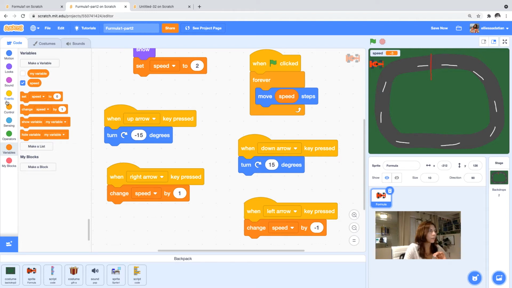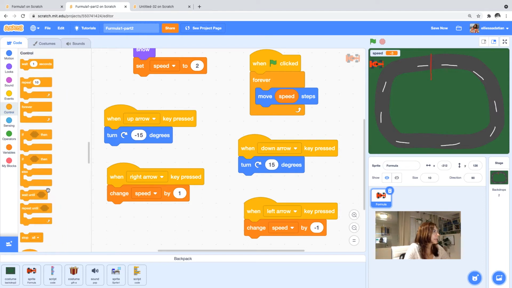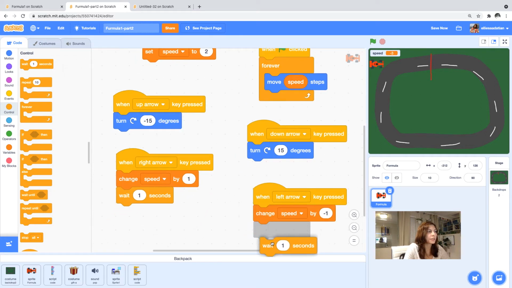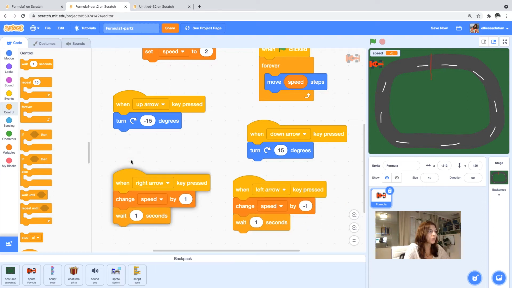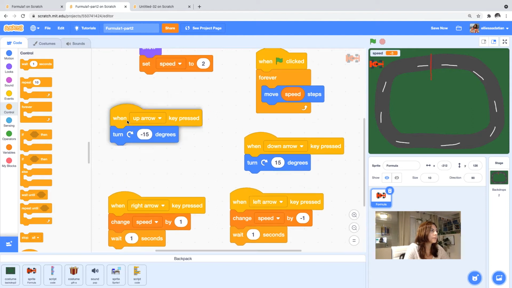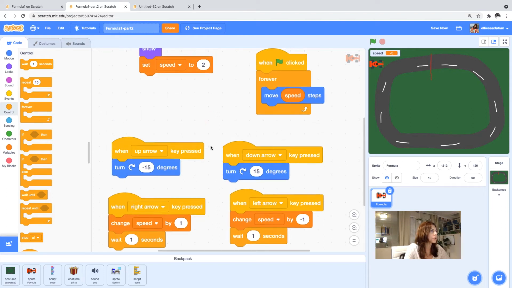Also, let's put a wait here, because when we are holding the button, it would automatically repeat. So going to control, wait 1 second here and wait 1 second here, so that the changes are not super quick and we can see what's going on. So we have a bit more control here.